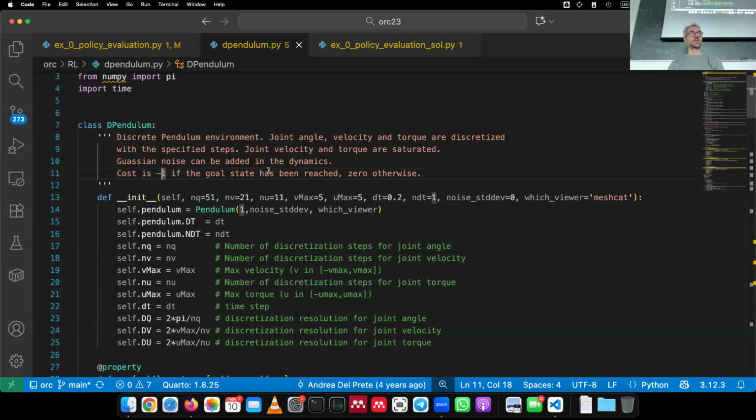Because I want to minimize the cost. The cost is -1. If the cost is -1, you minimize the cost function normally. Yeah. And then if you have a goal, -1 is less than 0, so you can minimize that.